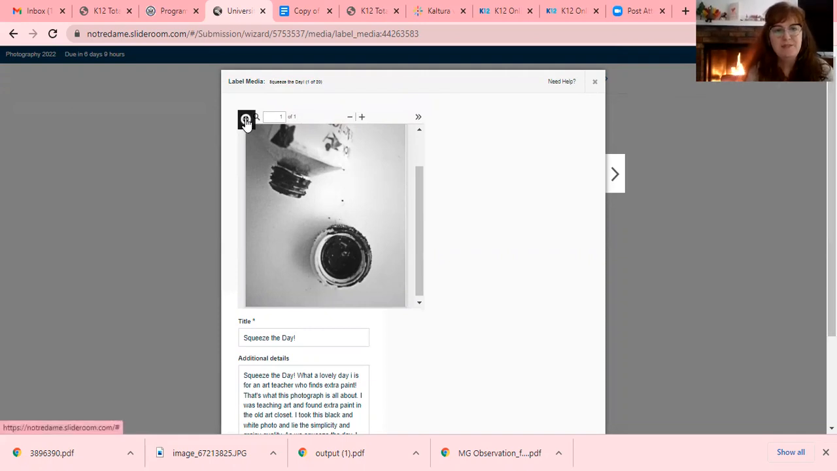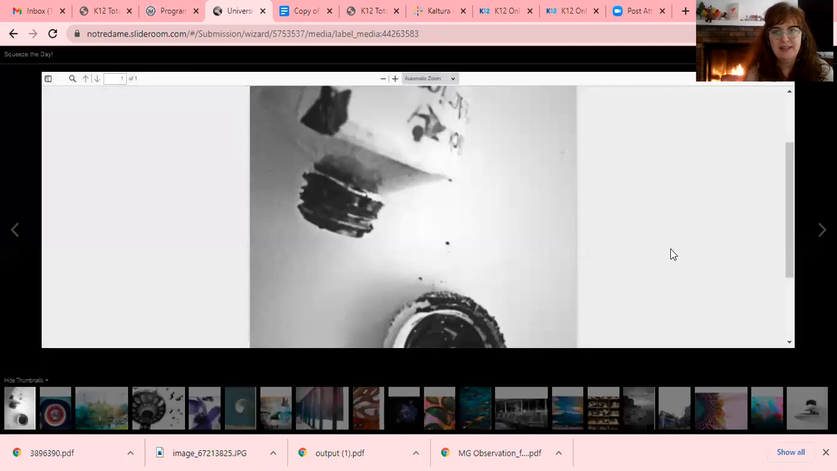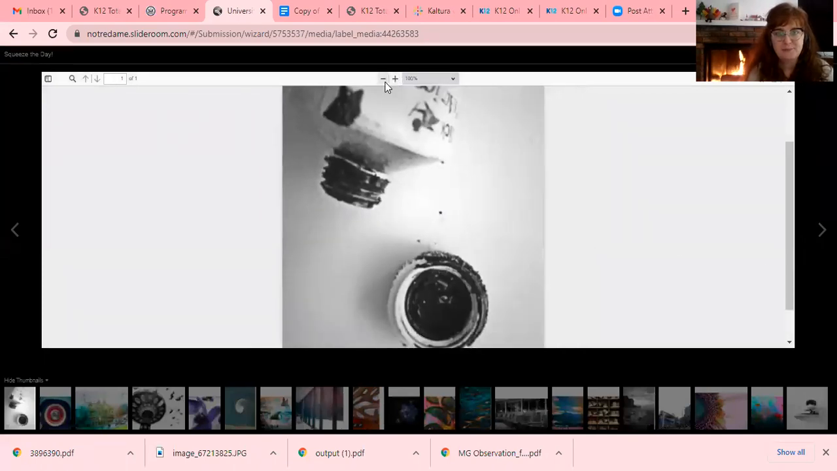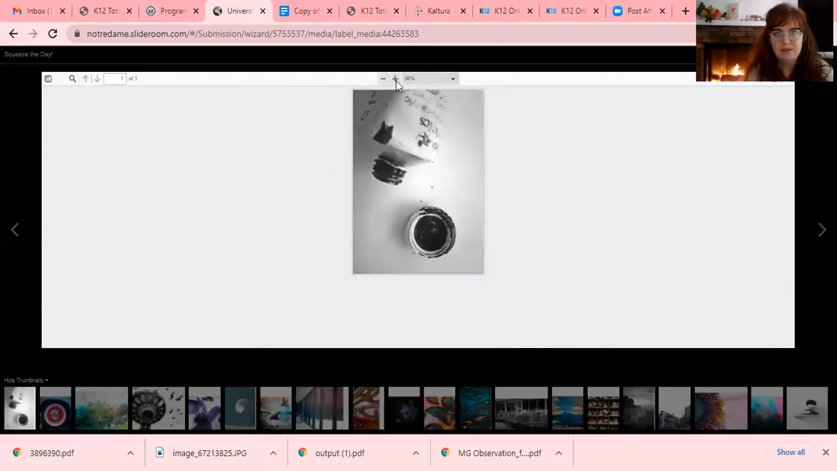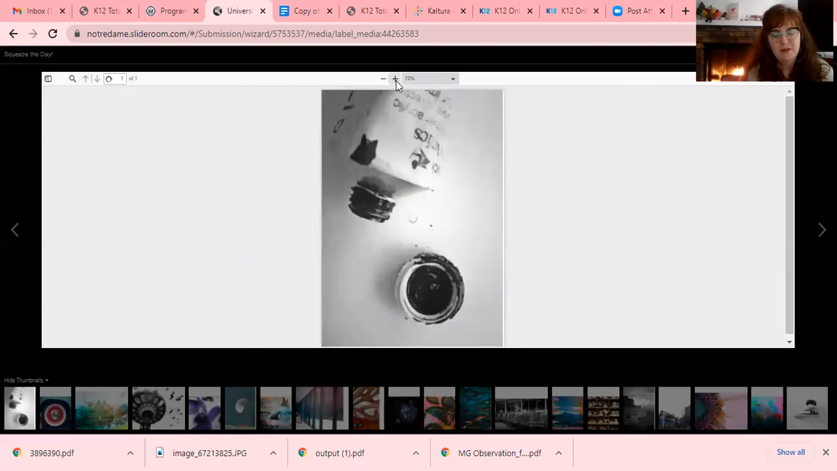All right, so if you want to view the photo, you can go ahead and click, and then it allows you to adjust for size. So I'm zooming out there. Whoopsies. I'm zooming out so you can zoom way out or zoom in.